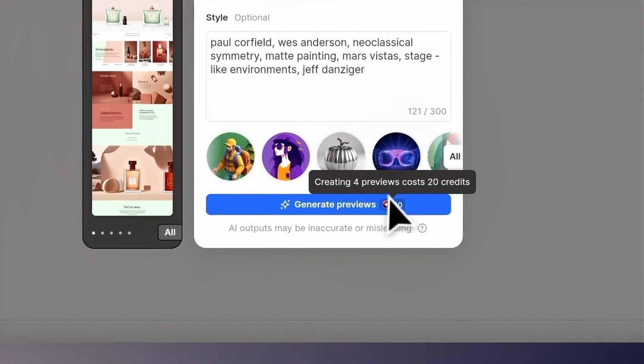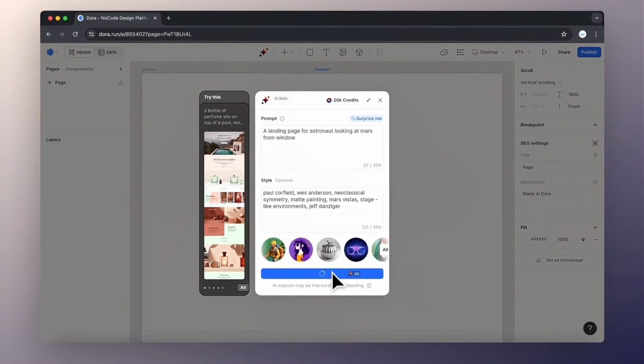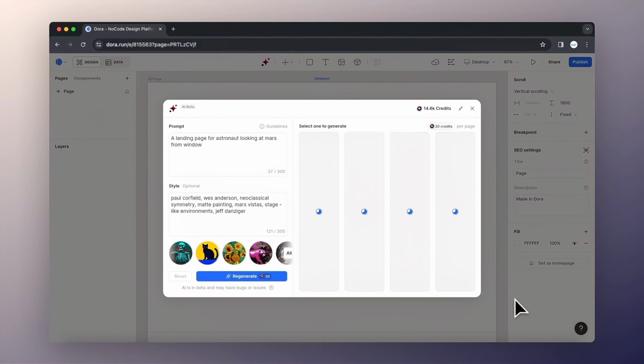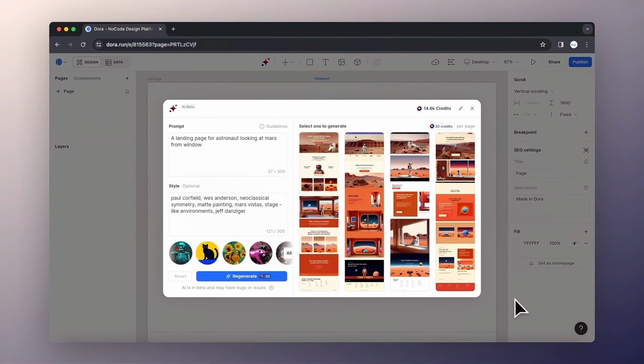And once we're done writing the prompt, let's use 20 credits to generate our design previews. Let's wait for it to generate. And here are the 4 different layouts that Dora AI has created for us. If you don't see an option you like, try regenerating to get another batch with completely different layouts and assets.